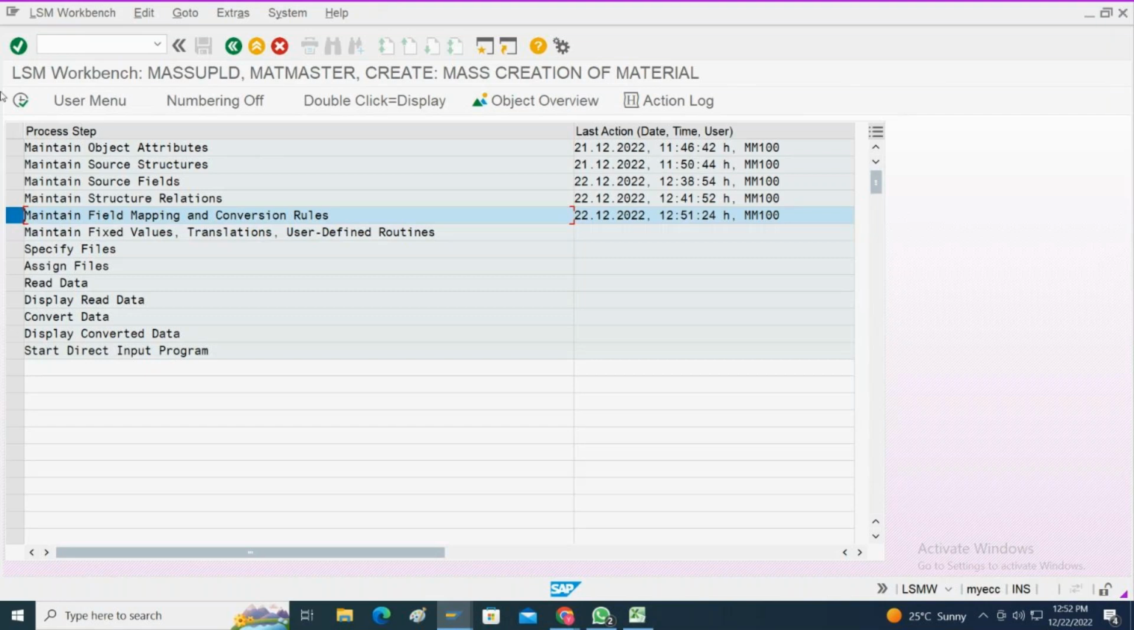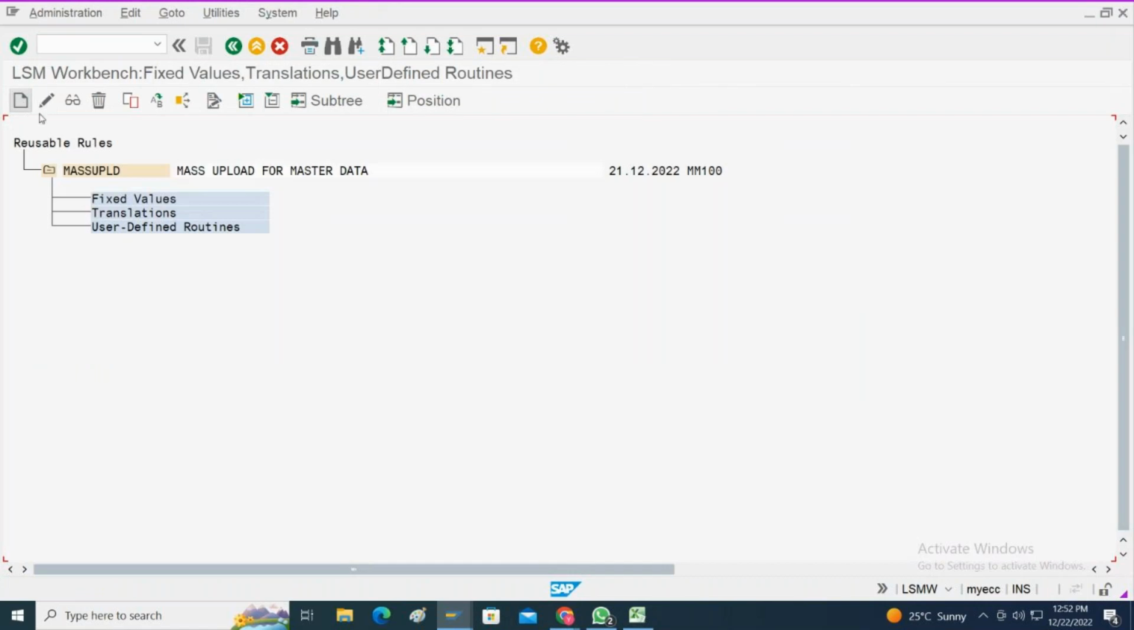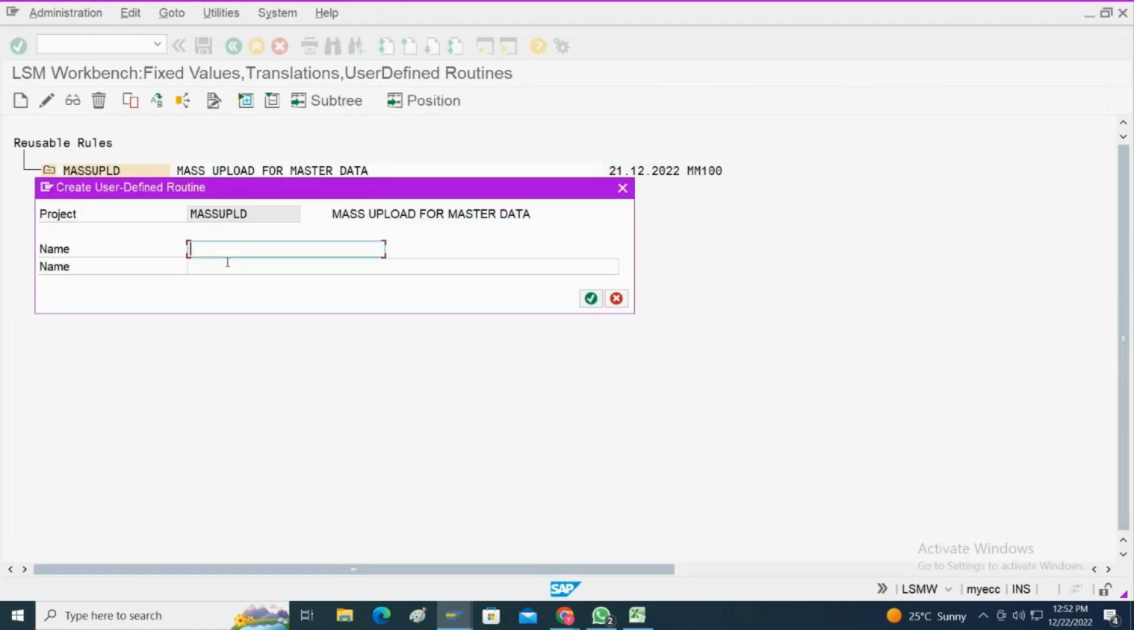If you want to define the rules with the help of the technical team, then you will go for maintain fixed values, translations, and user defined routines. A routine is nothing but a program. Let us say I go to the execute button, then user defined routines. I will click on routine and give, let us say, an ABAP program. I will click on OK.